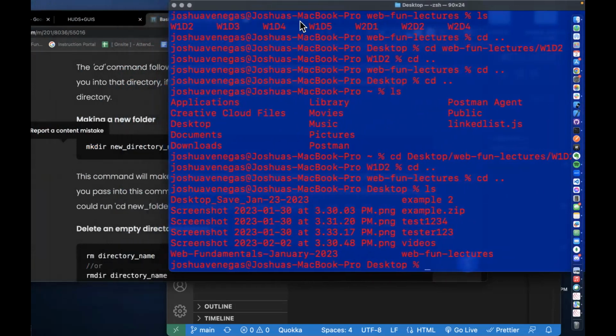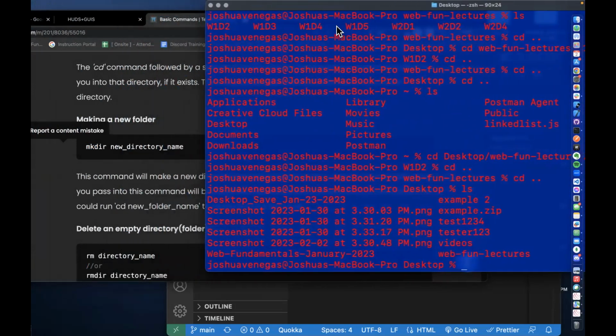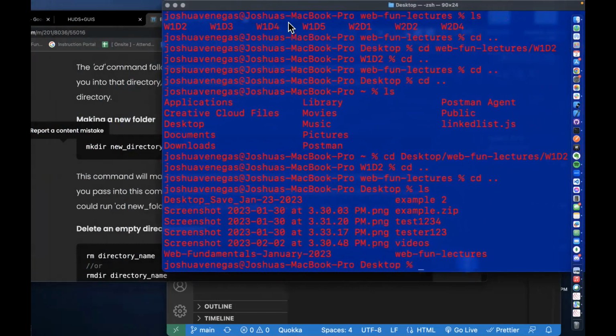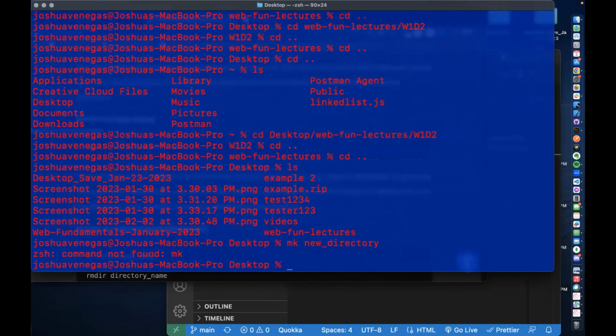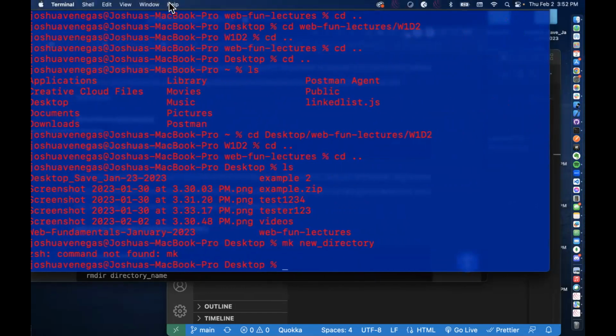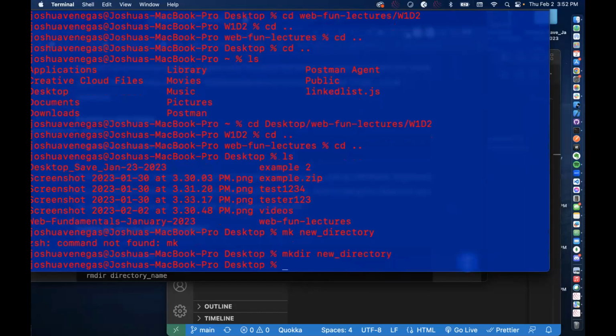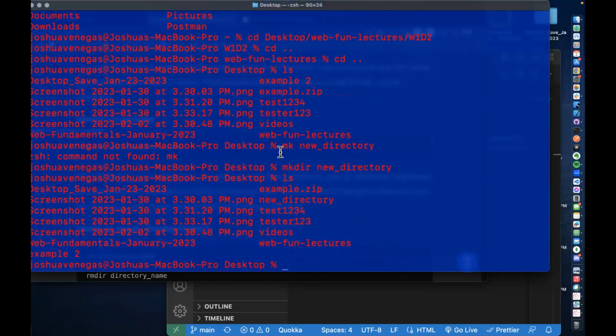Now I'm going to make a directory called new directory. So mk new directory. Oh, I forgot to put dir. mkdir new directory. Now, if I type in ls to list everything here, I should see it right here, new directory.